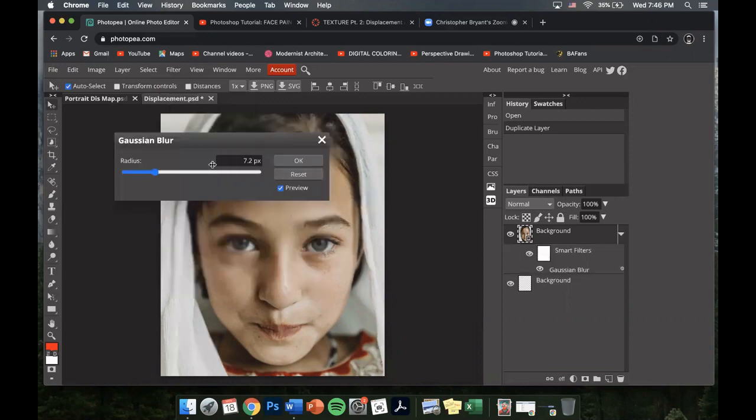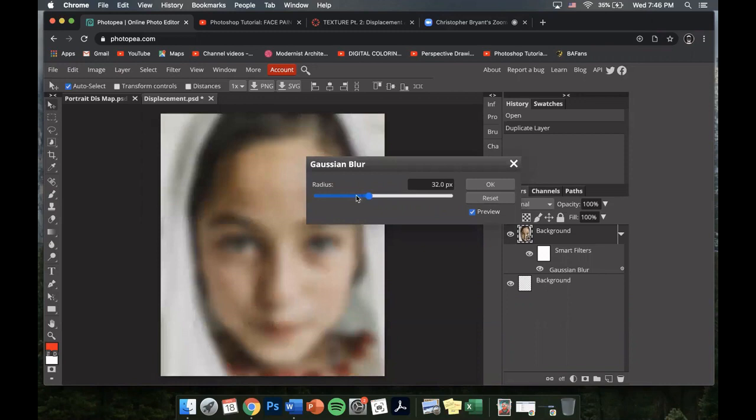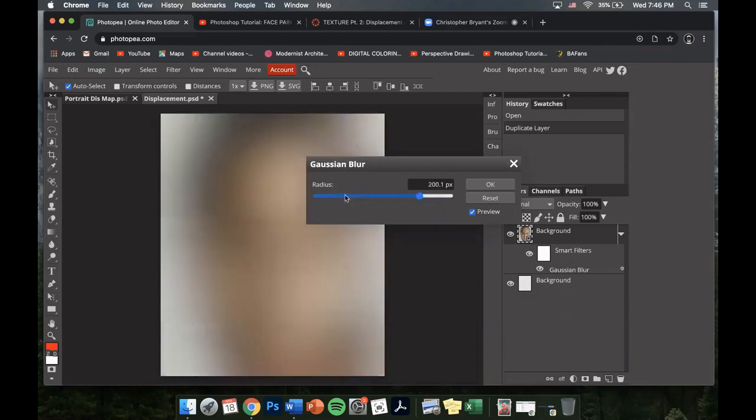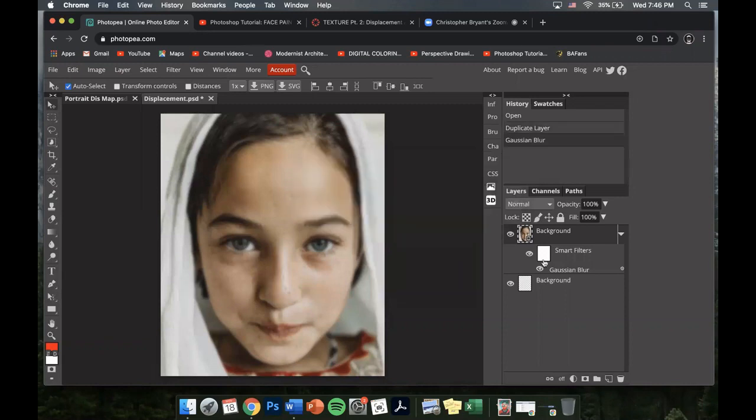Once you grab the Gaussian blur, we want it to be fairly blurry. On the Photoshop example, it's not quite this blurry. It's just a little bit out of focus, so somewhere around 11, maybe 7 or 8. Wow, 200 is way off. Let's go about here to 10. That looks pretty good, and we'll hit OK.